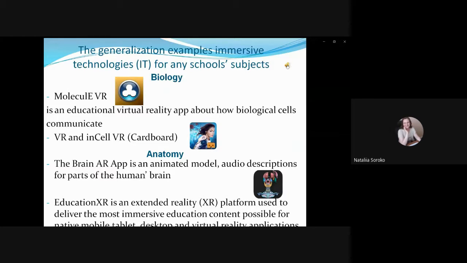The Brain AR app, Education XR, and The Body VR for anatomy. The Brain AR app is an animated model with audio descriptions for parts of the human brain. Education XR is an extended reality (XR) platform used to deliver the most immersive education content possible for native mobile, tablet, desktop, and virtual reality applications.